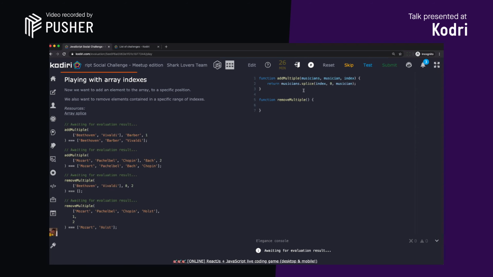So let me do something wrong first of all. If I want to remove, I need a few arguments. For instance, I need, again, the list of musicians, and then I need the index I want to start removing, and then how many elements do I want to remove? I'm sure you've got a better variable name, but you know.